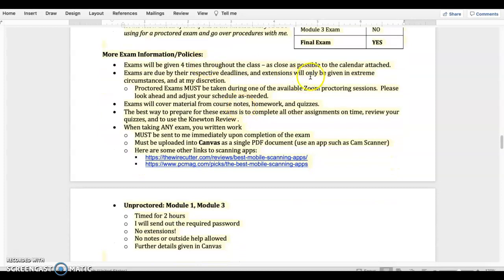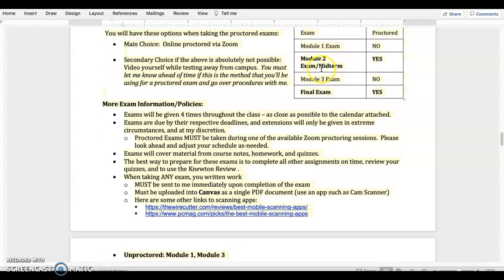Other exam policies, we're going to have 4 exams as shown here, and I will try to give them, I have a schedule and we should stick with that unless something happens. So you'll know exactly when all those are open and when they're due and when the Zoom sessions will be. They are due by their deadlines. Again, proctored exams need to be taken during those Zoom proctoring sessions, and please look ahead and try to work that out in your schedule now. It's only 2 times during the summer that I ask for you to make a certain specific time. So I want you to try to work that into your schedule if you can.